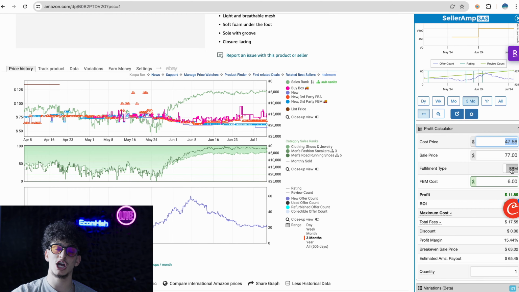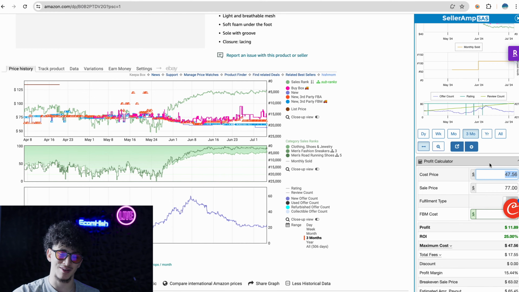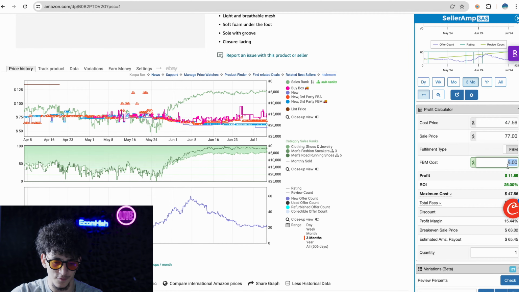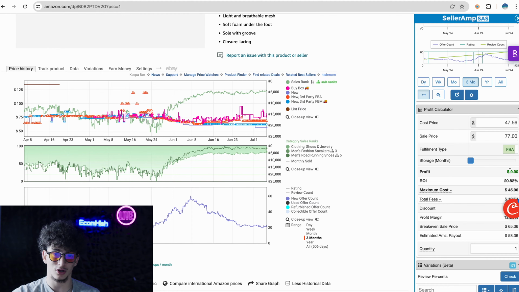Now I get to change whether I want to FBA or FBM it, because obviously there's two different fees when it comes to FBA and FBM. So we can see if I FBM this, and I know I can FBM shoes around $6, $7. We'll say $7, paying on the safe side, right? So at $7, we can see I'm making a $10 profit, and that's at a $7 FBM cost. But FBA, we can see I'm making a smaller amount of money, right?